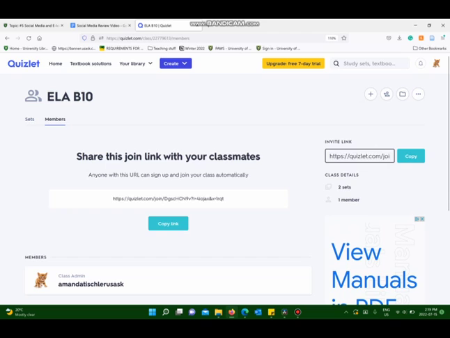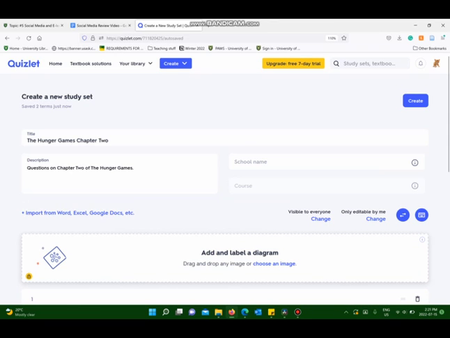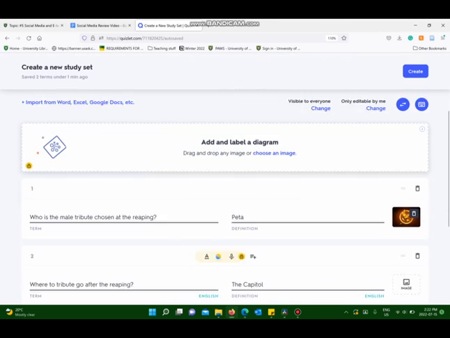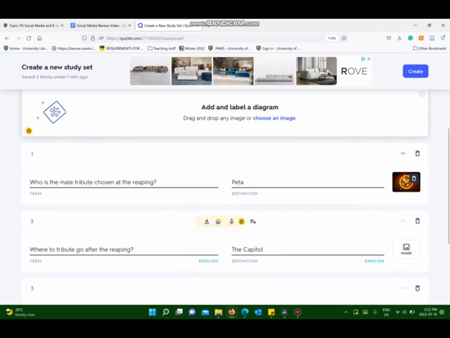At the top of our page, we have our Create tab under the blue button. When we click on this, we can create a study set, a folder, or a class. I'm going to demonstrate how to create a study set. Here, we can create a new study set. We can add a title, such as The Hunger Games Chapter 2, a description, as well as your school name and course title. If you pay, you can add a label and a diagram. However, with the free option, you can still add visual pictures.